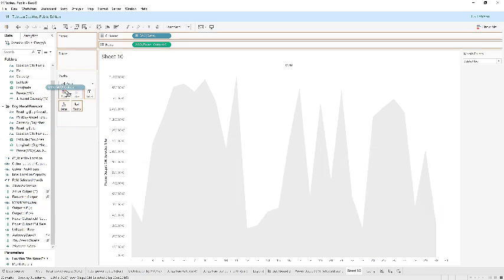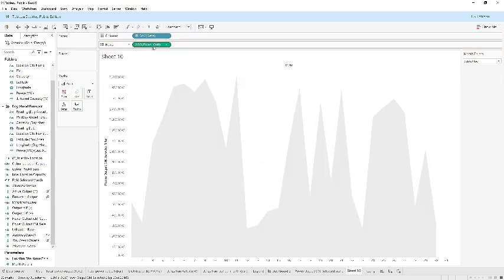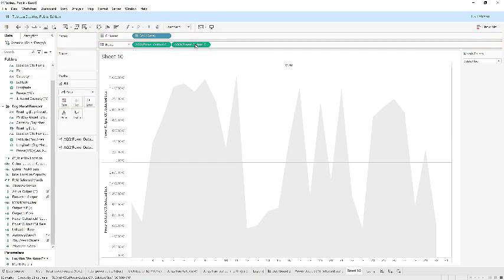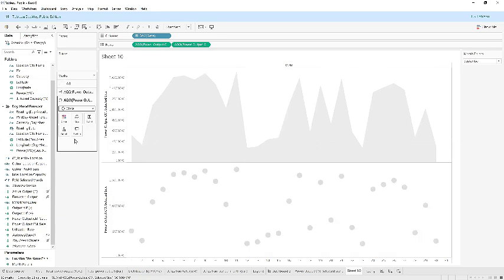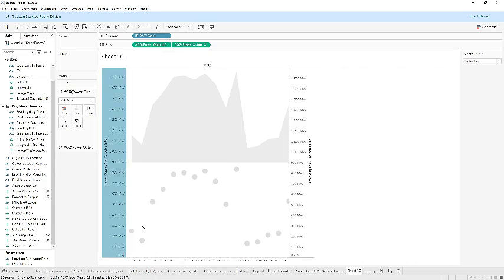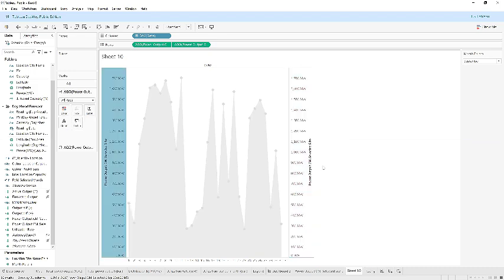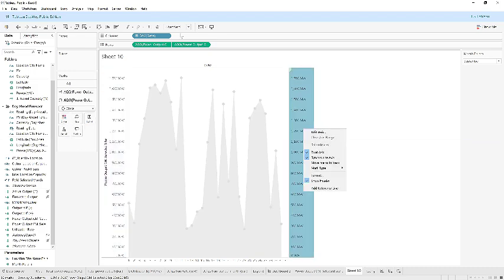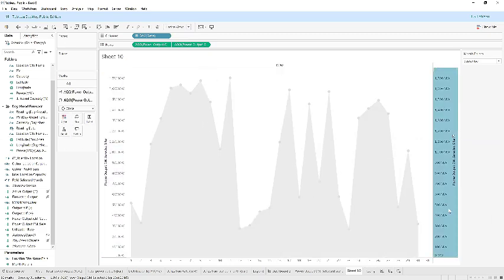And see, when we come here, we go to color. Oh, no. Before we do that, we need to duplicate this. And what we want is to have a circle, an identifying circle. So let's put that in circle. And like we always do, a dual axis, right? And we must always synchronize the axis. So I'll show you what synchronization does. When I click on synchronization, some of the things will adjust. So always make sure you synchronize.